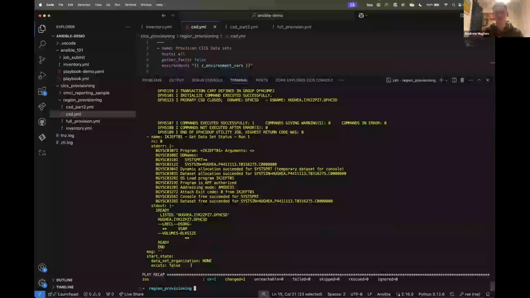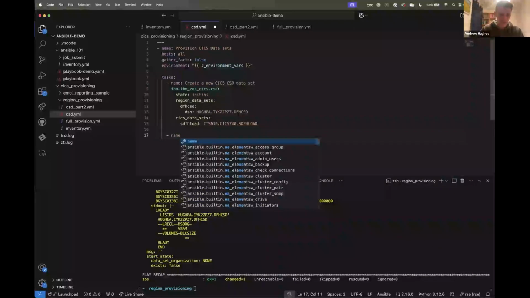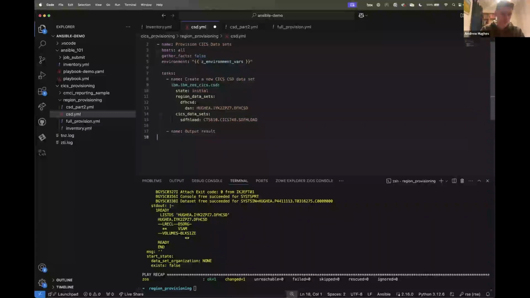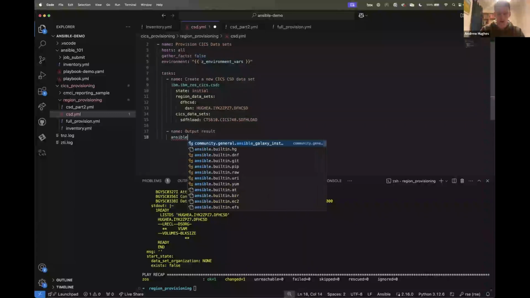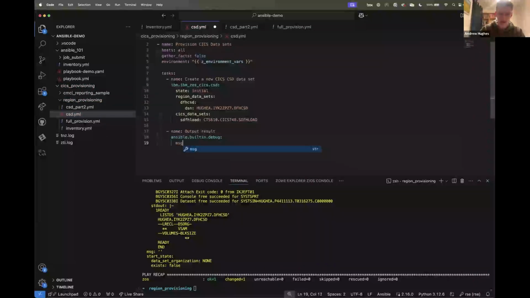So you can code against these to make sure that each task in your playbook succeeds before you go and do another task. For example, I could have another task here, and I'm going to have to get this right off the top of my head. Let's just do output result or something. Then we can use one of those nice Ansible built-in tasks. There's one called debug, which is really handy. It gives you a message, and then in here we can go.